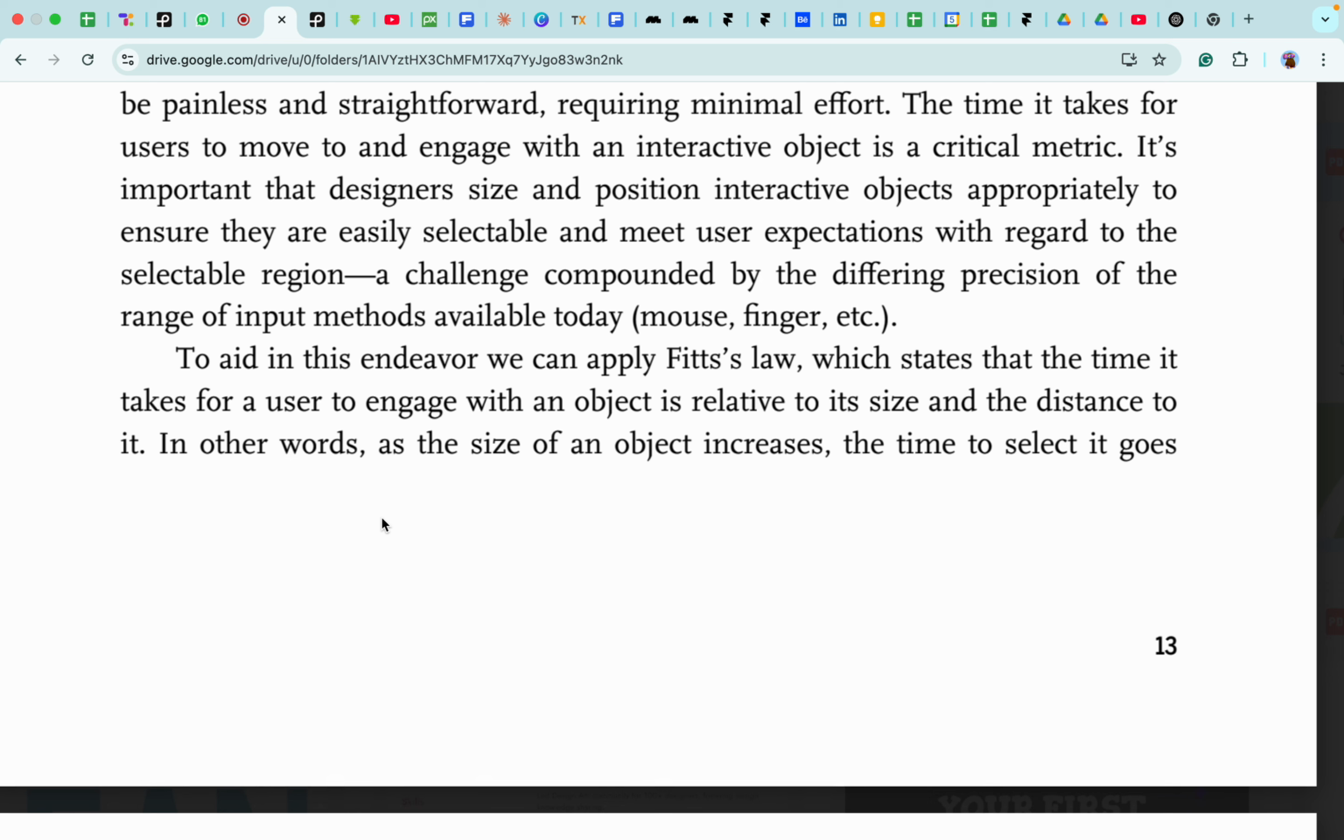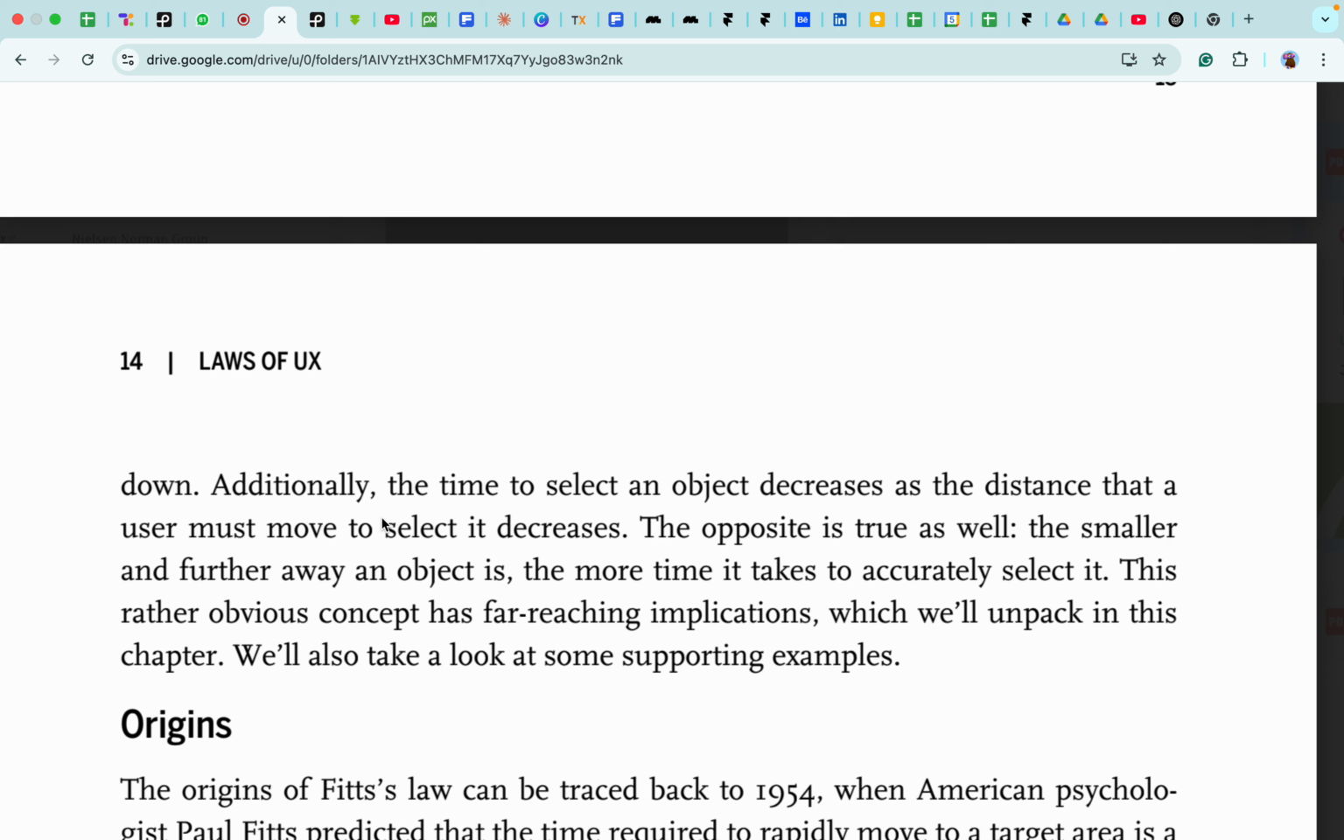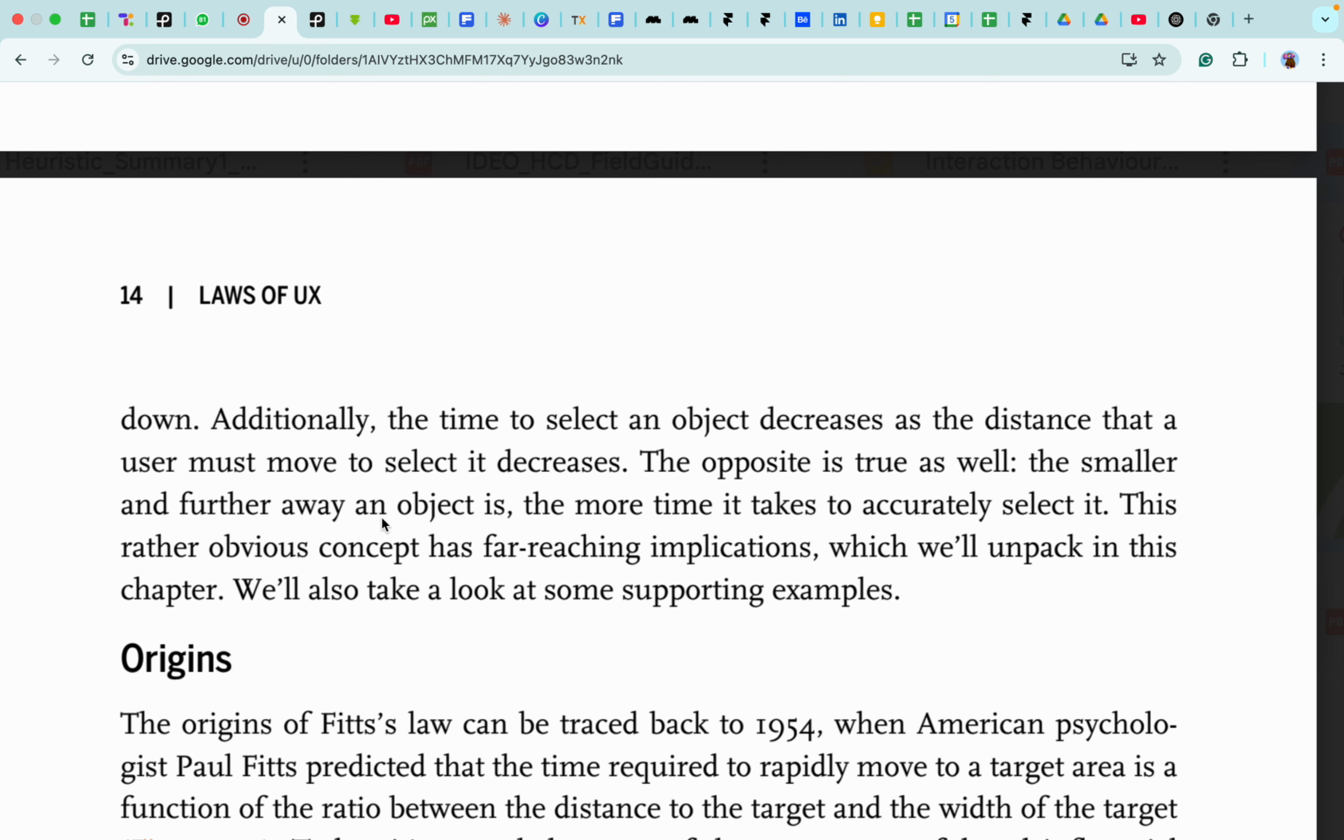In other words, the meaning of this is that as the size of the object increases, the time to select it goes down. So if the CTA button is large, it will be very easy for them to click on it. The time to select an object decreases as the distance that the user must move to select it decreases. So if the user has to fill a lengthy form, so lengthy that they need 3-4 scrolls, then the distance to achieve that target will also increase. So when the distance is increased, the selection time also increases. The smaller and further away an object is, the more time it takes to accurately select it. If the object is very small, it will take a lot of time to achieve that.